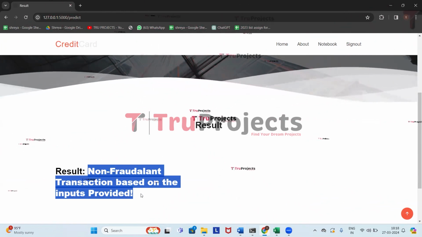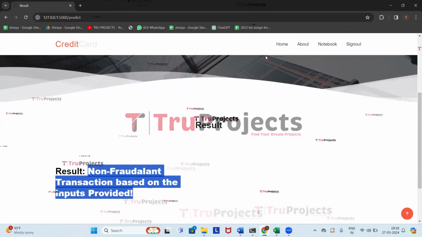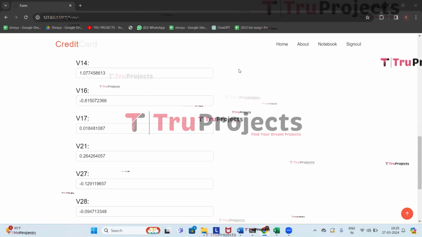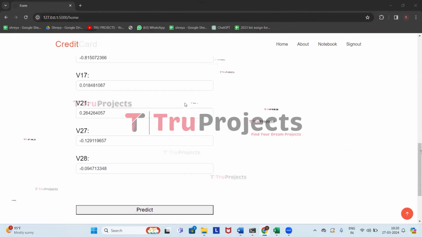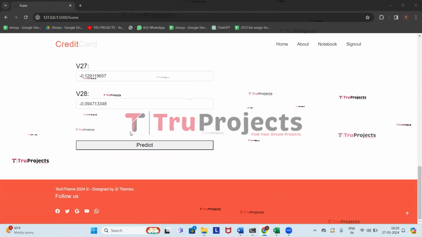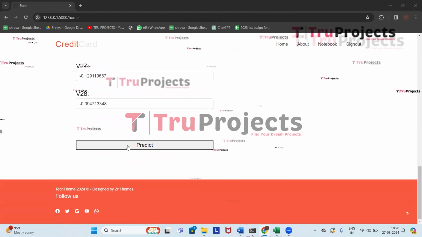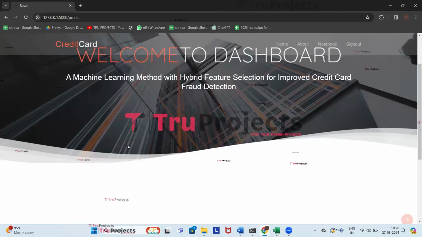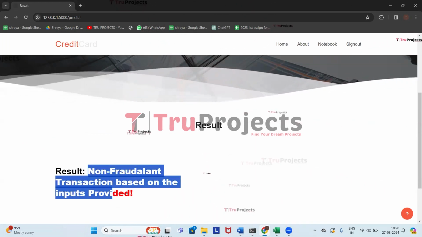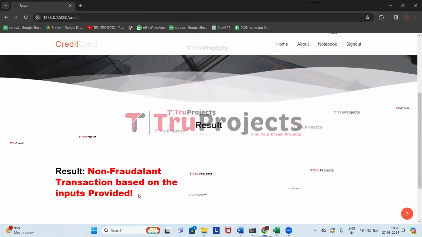We'll enter some more parameters. So click on home. I have entered all the required parameters and these will be pre-processed by the model. Now click on predict. Here we got the prediction that there is non-fraudulent transaction detected based on the provided input.